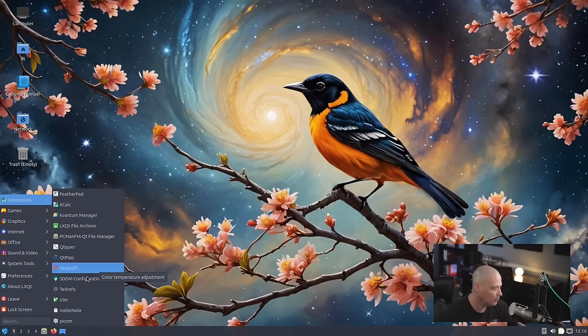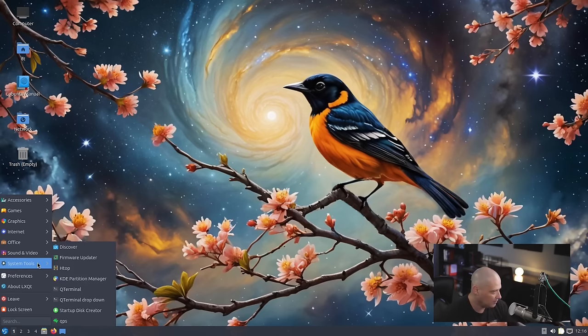One interesting thing to note here is they do have Vim installed by default. And this is one of the things I love about Ubuntu, because I think it's the only one of the Ubuntu flavors that actually installs Vim out of the box. And if I go to System Tools, it installs htop out of the box.